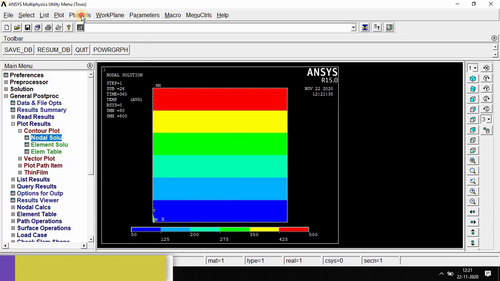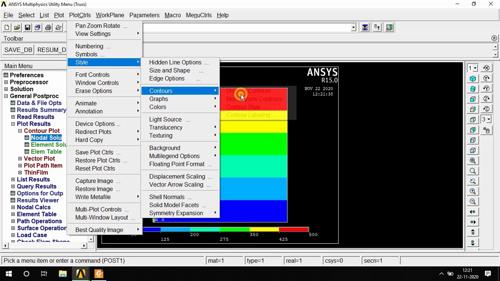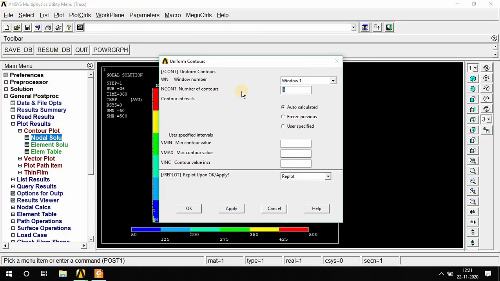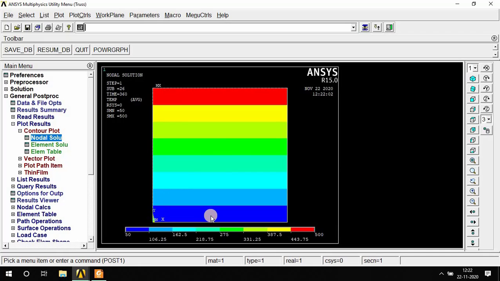If you want more accuracy, go again to plot controls, style, contours, and uniform, number of contours is 8 suppose, and user specified, click on OK. So this is the 8 number of contours.